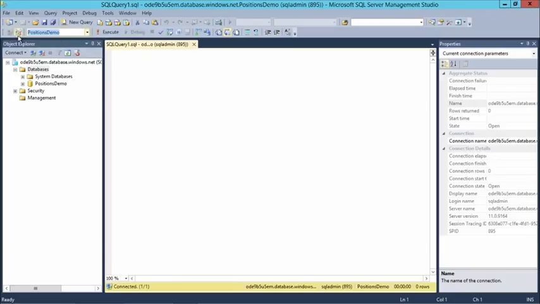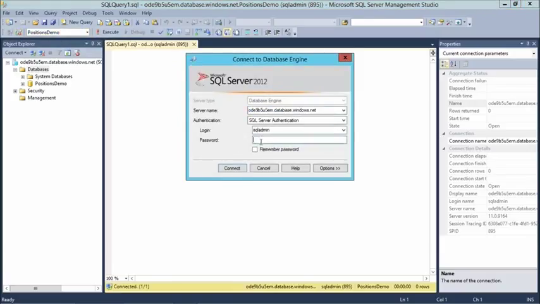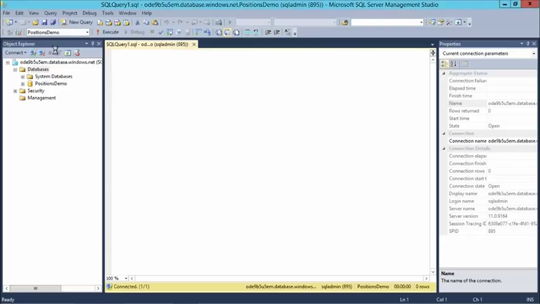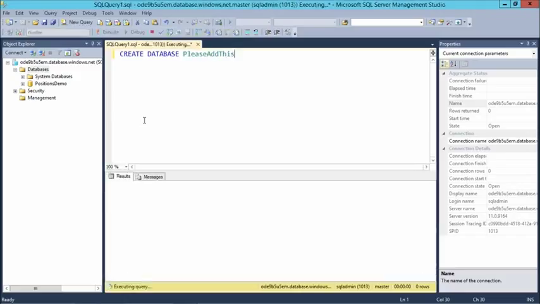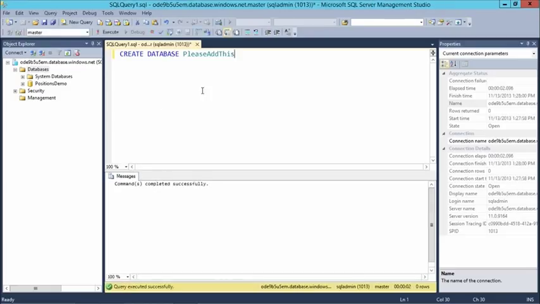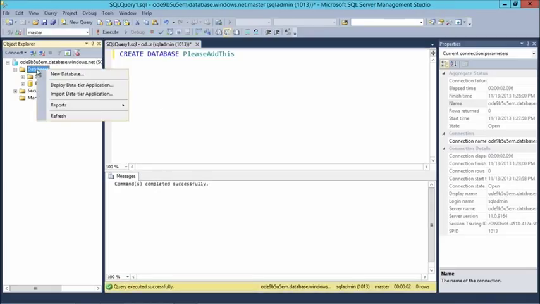Let me disconnect. Sorry, just reconnect here. That should drop me back into master. I mentioned you can't do use statements. So if you get into a database, you have to disconnect and reconnect to change context. But Bruno was asking, can I do a create database? Please add this. And I can just run it. And no problem. I just created another database, right?